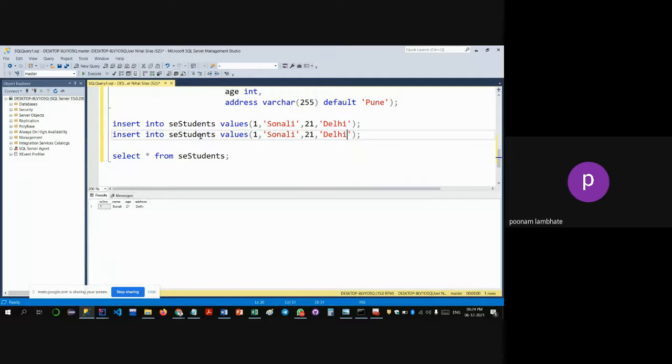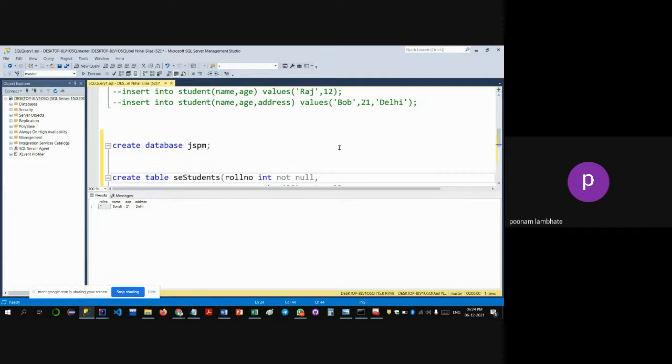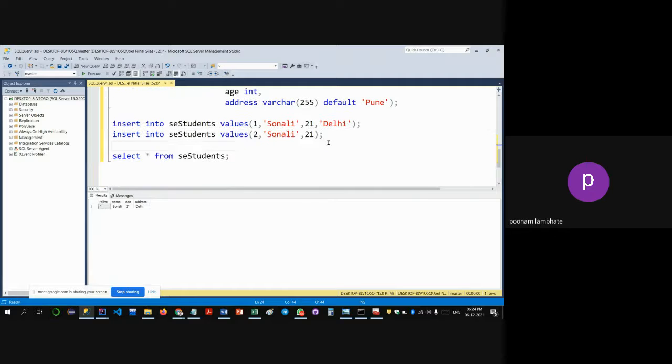So insert into SE students. Now I want to give the default as Pune, so I will not enter the fourth data. Here I'll also change the roll number, and you can have duplicate names, that is no problem. If you want unique, then instead of not null, you can write unique here. That time all the rows have to have different values. Means the name Sonali cannot get repeated again if it is a column which has unique values. But for now repetition is allowed.